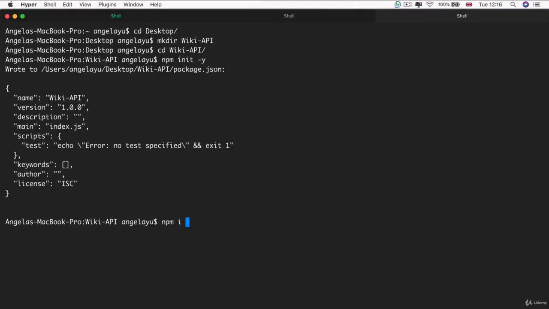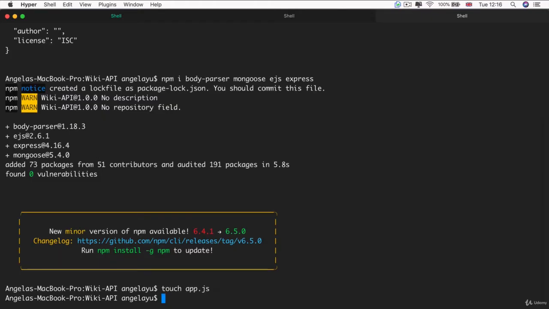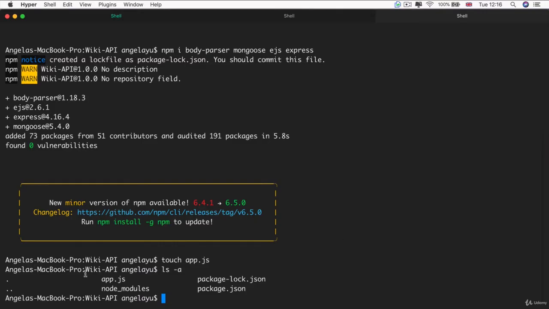So I'm going to write npm i, which is short for install. And remember, I need to install body-parser, Mongoose, EJS, and Express. So make sure there are no typos, and then we're going to hit enter for it to run its course. So now that's done, then we can create our app.js using the touch keyword. And if I run an ls -a, you can see now I have my app.js created inside the wiki-api directory.